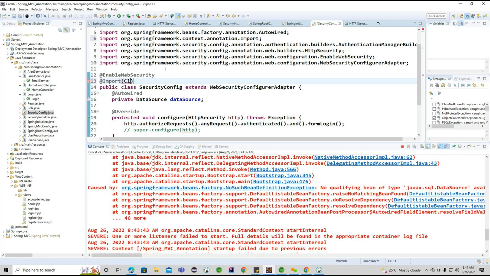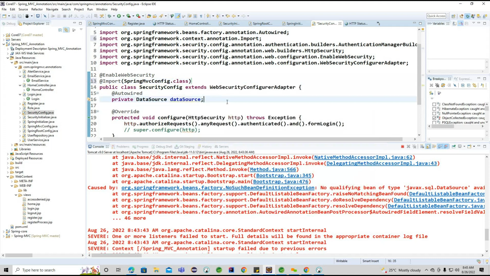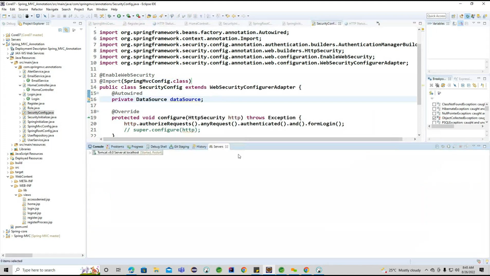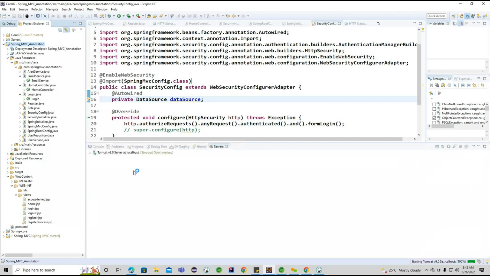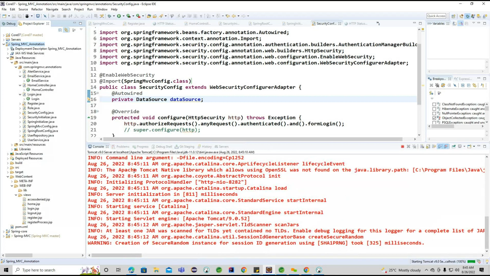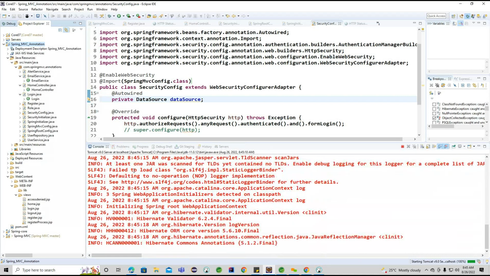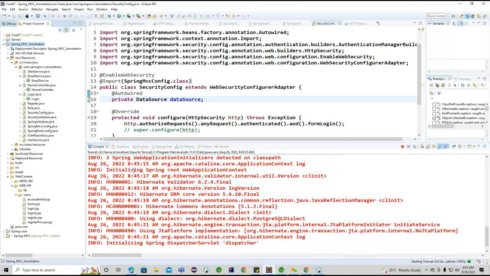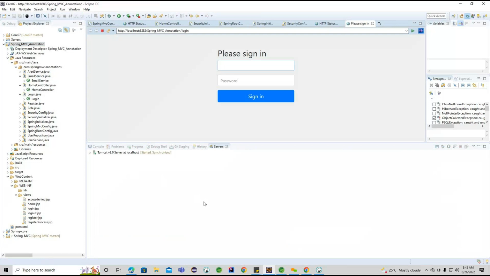Now which class am I providing here? What is our class here? Spring MVC dot config dot class. Let's see. Now it should load this particular data source object. See, so it is coming to the login page.